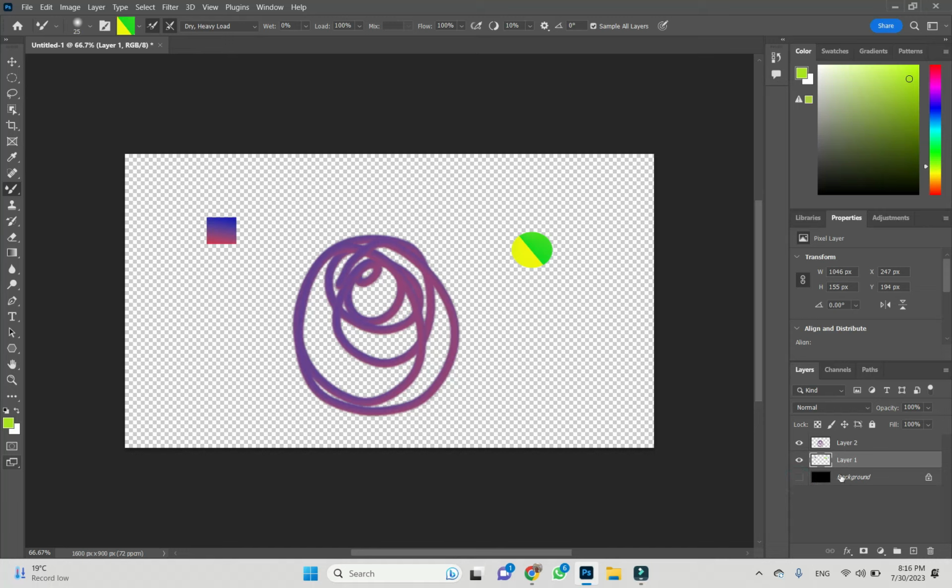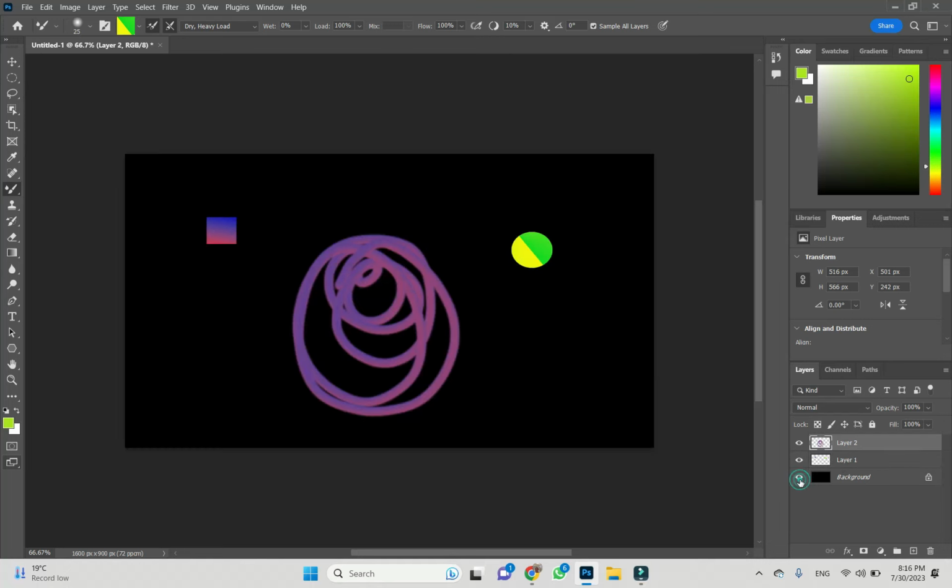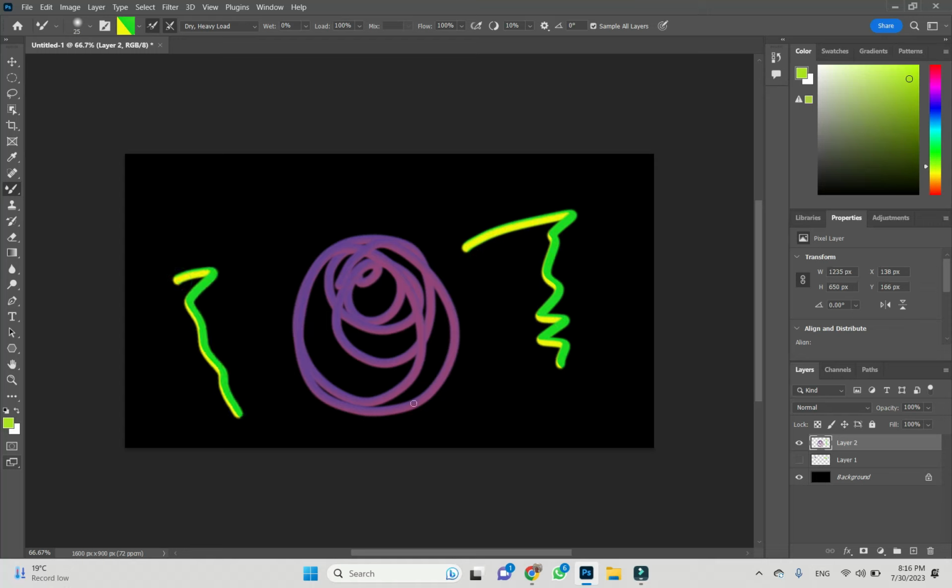It will be good. I'm going to layer 2, making the background visible and layer 1 not visible. And let's do something like this. I think it's nice. Okay, that's it.